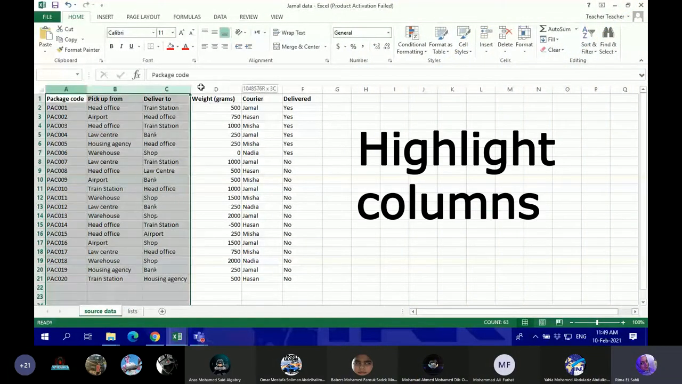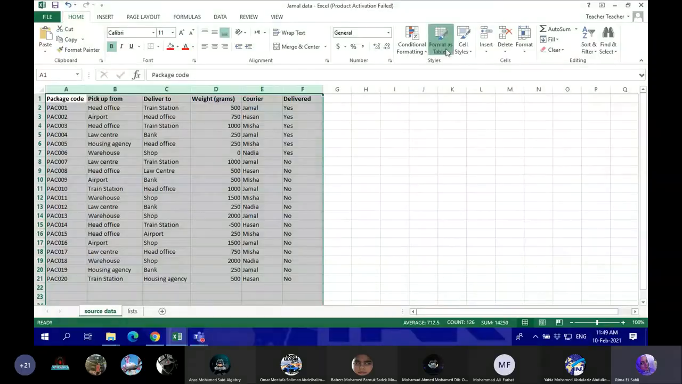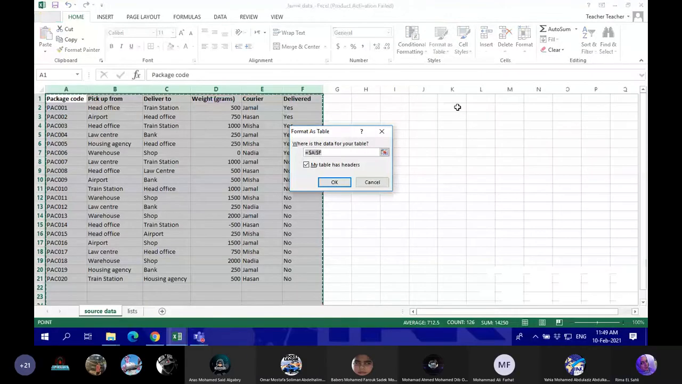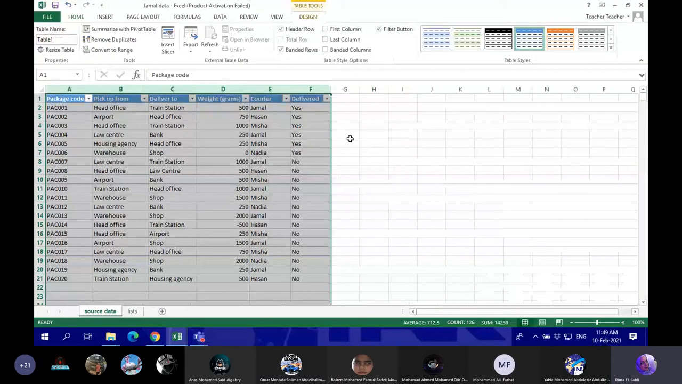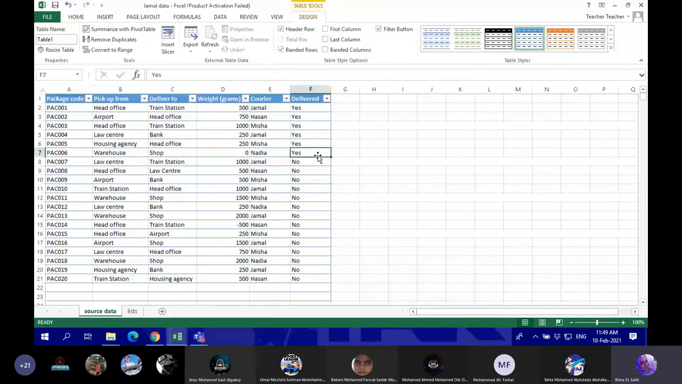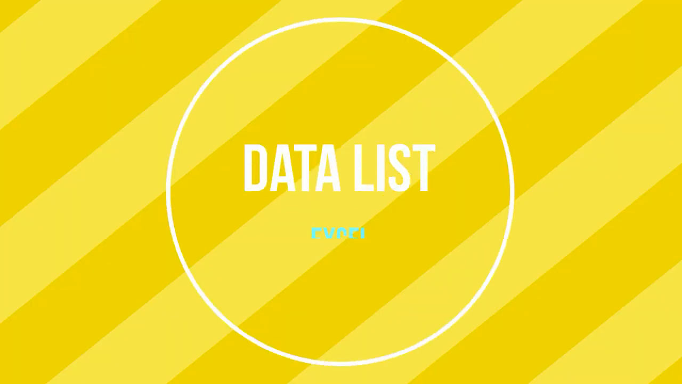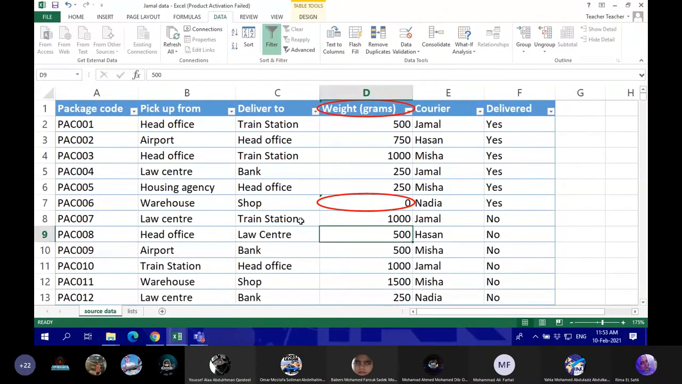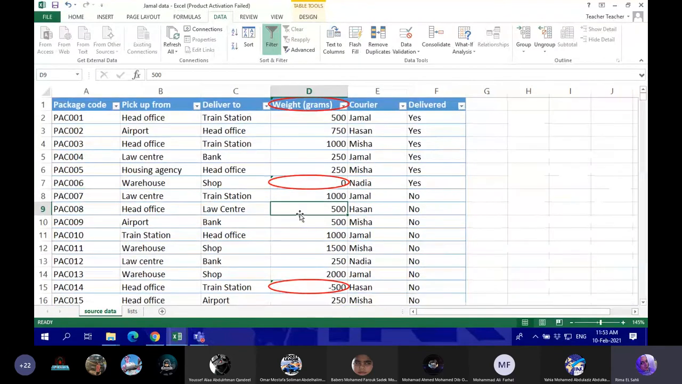We need to make this data table. We all did that before. Check headers, done. This is my data table. How do I make a data list?